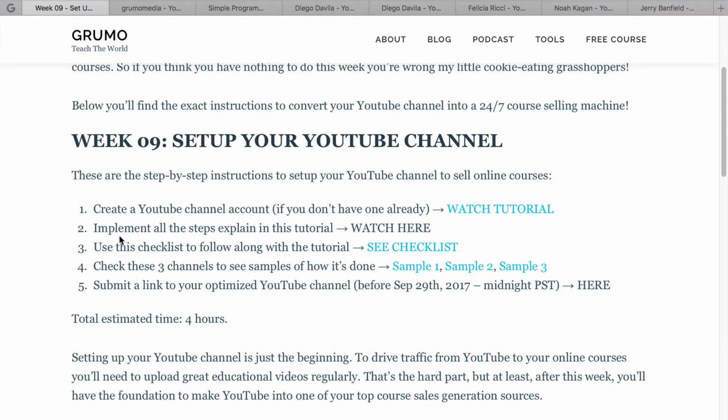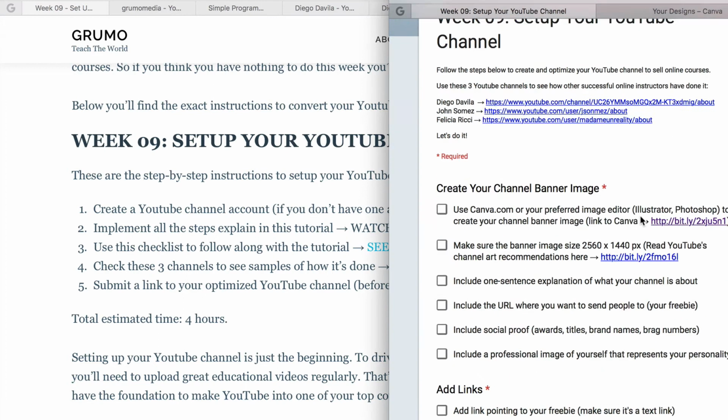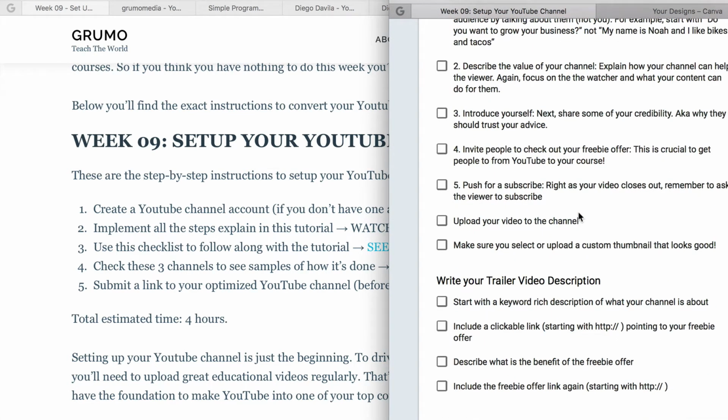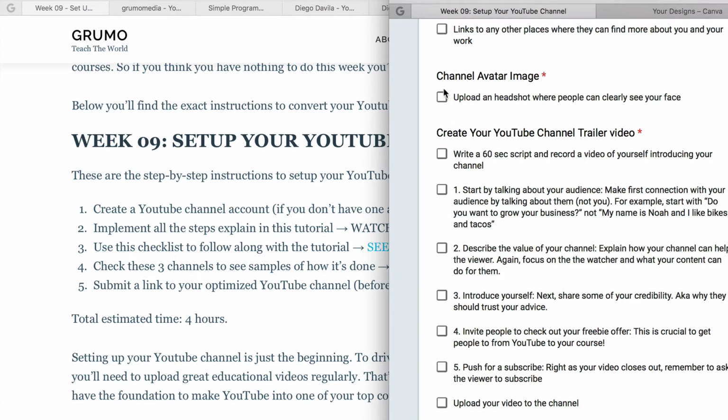The next thing is longer. It's going to be watching this tutorial and using this checklist. There's a link to it that you can follow along to do all the steps. The whole thing should take you about 4 to 5 hours to do, depending specifically on how long you spend creating your trailer video.